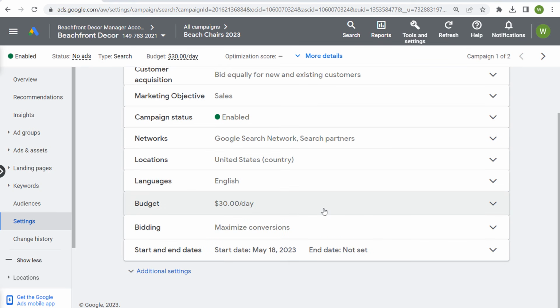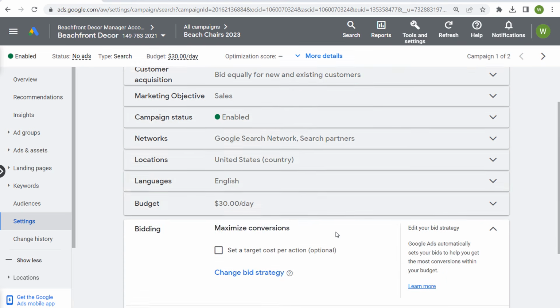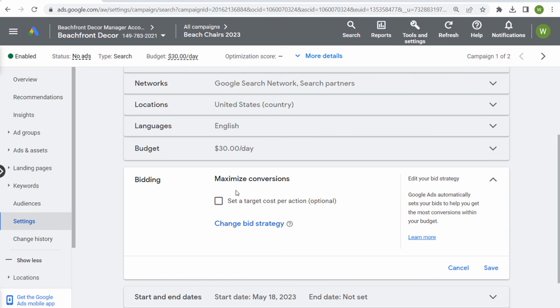We have our budget set. I just did a $30 per day budget. I think it may have set that automatically through the Google Keyword Planner. Bidding strategy. So right now we have maximize conversions.